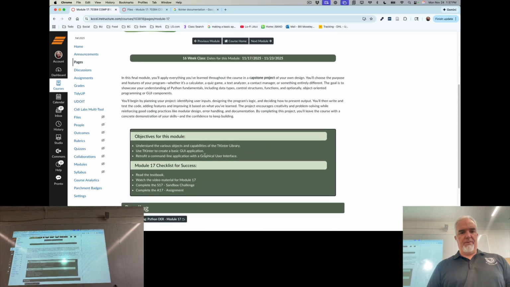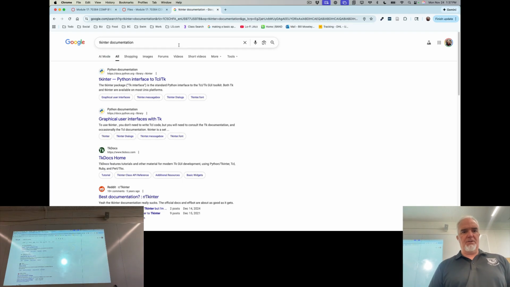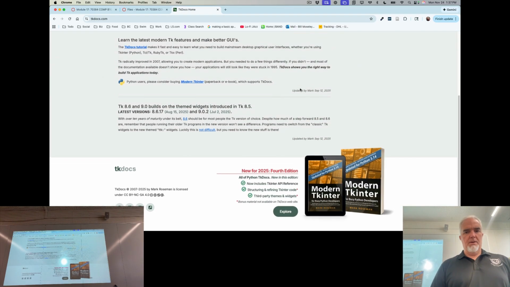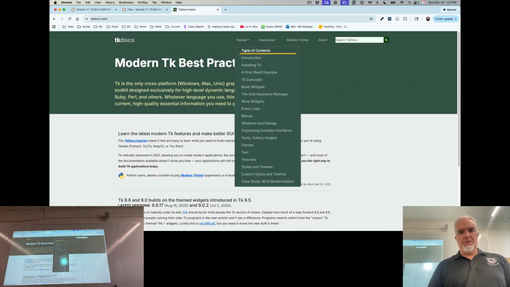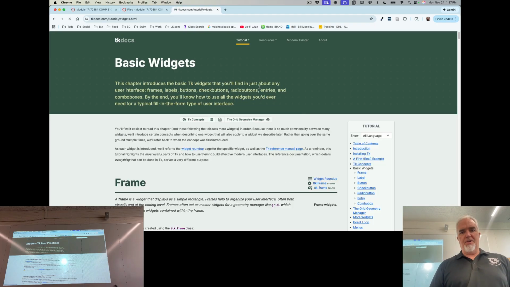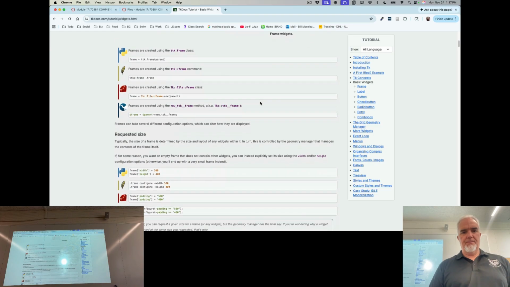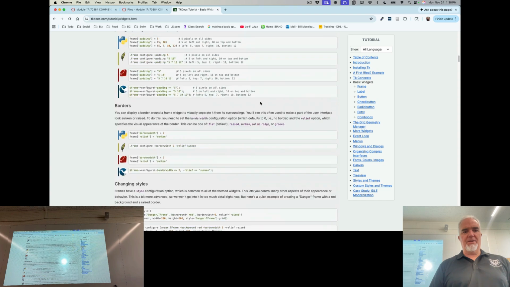I used to have a link to it from here, but I think that is not here right now. But if you just look up TKInterface documentation, it's this one here, TK Docs. Let's see. You want to just go to the tutorial, and you could go to basic widgets, and it'll show you all of the things that I just showed you. It's going to show you how to do all of the things.